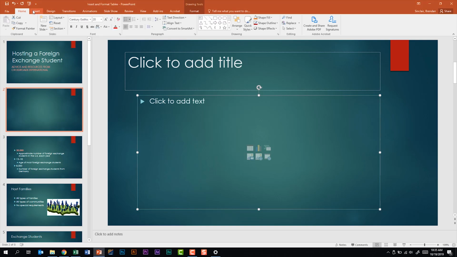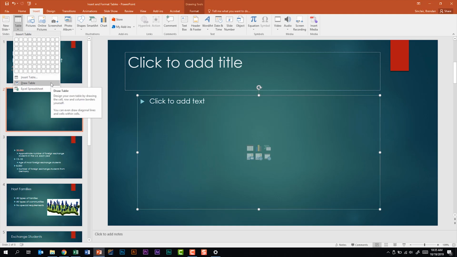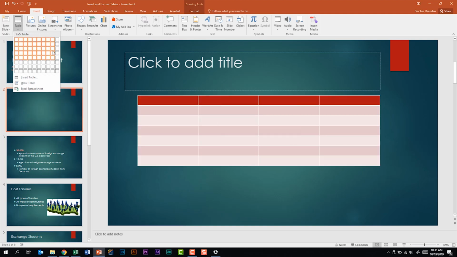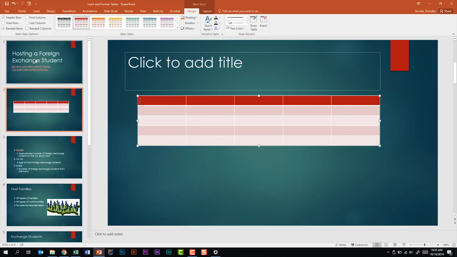We're going to go to the Insert tab. We're in the Tables group. I'm going to click the Table dropdown. And we can do a few things. We can click Insert Table or Draw Table. You can also use this grid to create a table. So maybe I want a table that's 5 columns by 5 rows. We'll go ahead and select this.